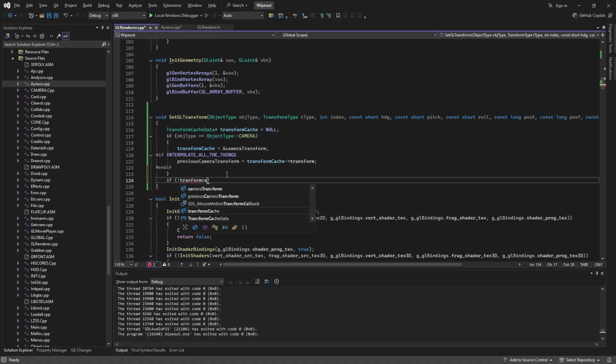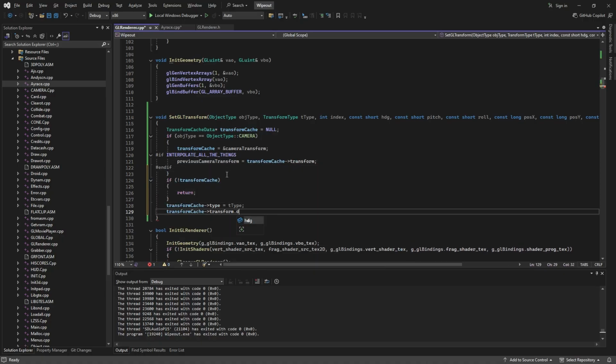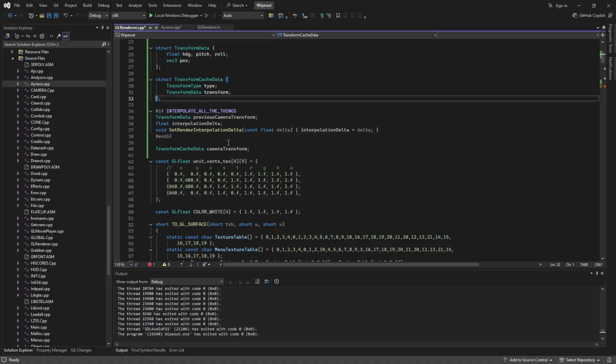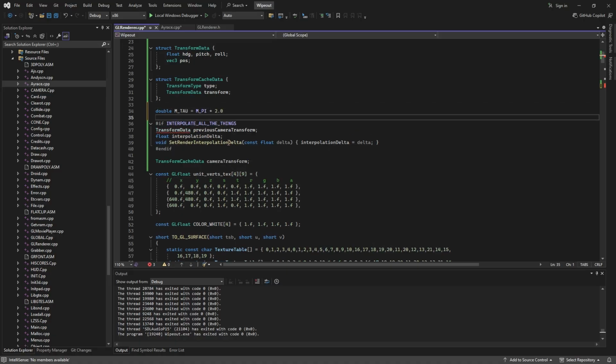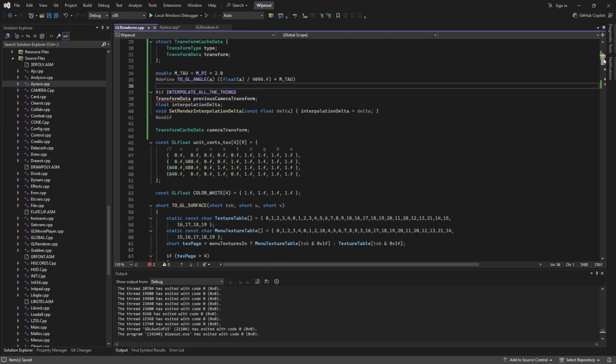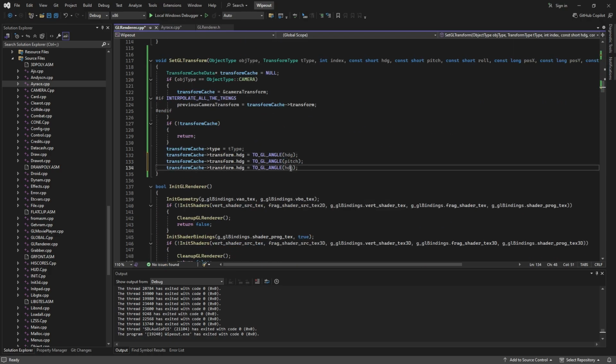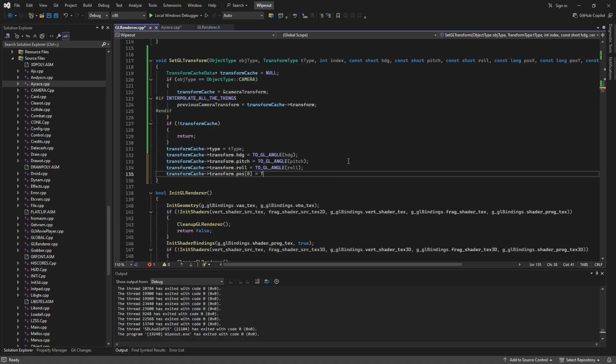Since we're taking the raw values coming from the game, we will convert them into values we can use at this point. To do this, we will need a new helper function which will convert an angle from the game, which is in the range of 0 to 4096 for a full 360 degree circle, into a floating point value in radians, so between 0 and 2 times pi. For the position values, we simply divide the value by 4096.